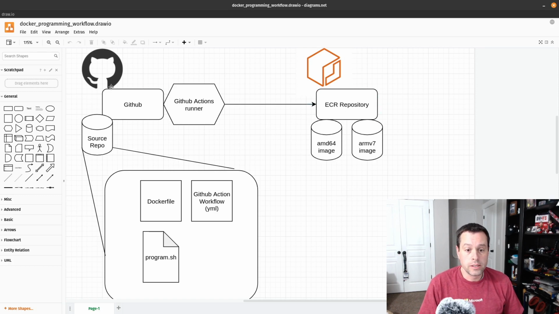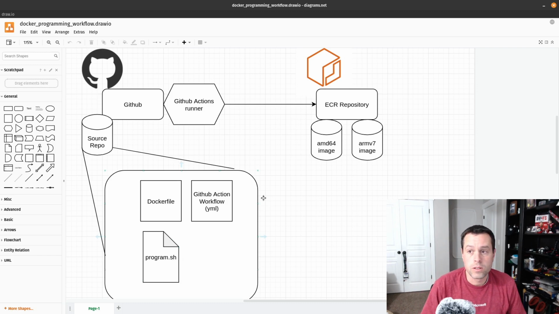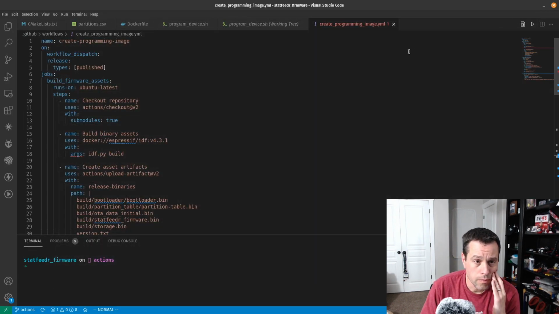So this is, again, not a great graph, but it gives you an idea. I guess I could have drawn a Raspberry Pi over here that pulls this ARMv7 image and runs this program.sh inside the container to flash the device. So let's get rid of this and look at all these files, and I'll tell you the pitfalls I ran into along the way.